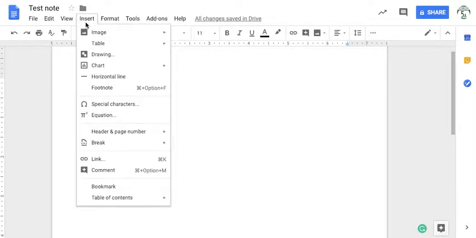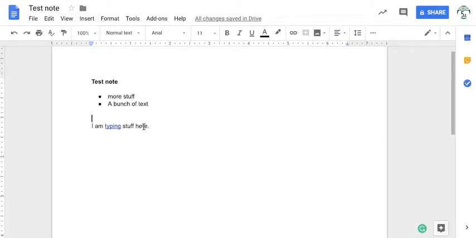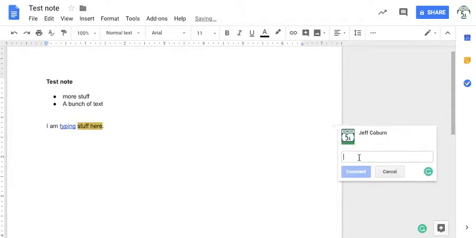I'm going to go to insert. Seeing here, there's also the option to add a link there, and the keyboard command if you're a keyboard person like me. Lots of other options for inserting things like images and drawings and charts. One thing I do want to point out is you can add comments under the insert menu, or if you highlight text over on the side, it gives you the option to add a comment there.